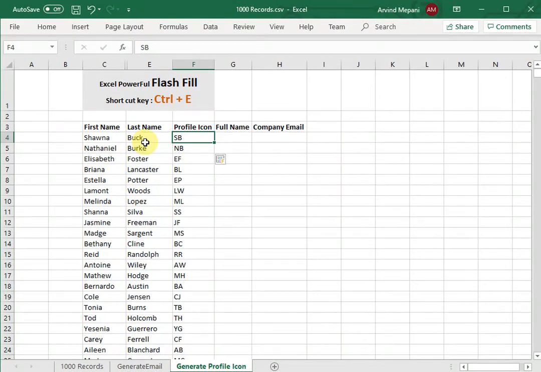If the profile icon should be in lowercase, then I change it to S and B and then press Enter, so the Flash Fill automatically reflects all changes to the cells below.